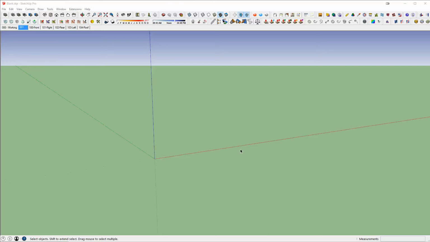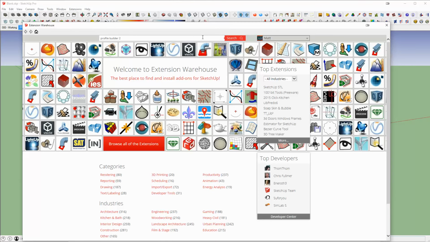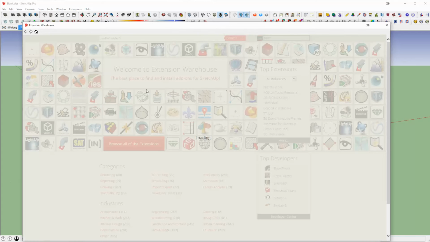So a fantastic plugin that I use quite a bit for trims and details and whatnot, especially in the design process, is something called Profile Builder. This is actually a paid plugin, so you'd have to buy this one. But again, it's simply under the extension warehouse. You can search Profile Builder 2, which is the one I have.